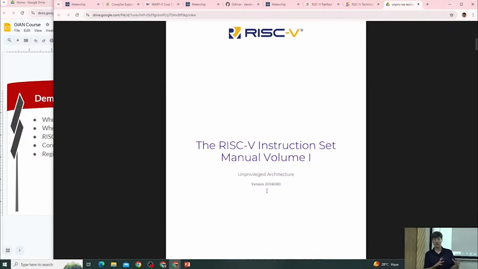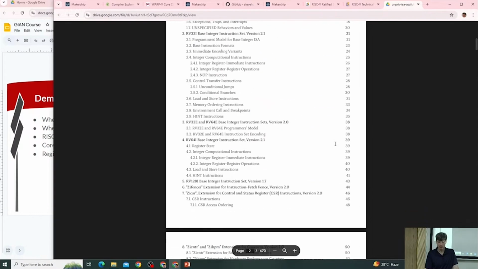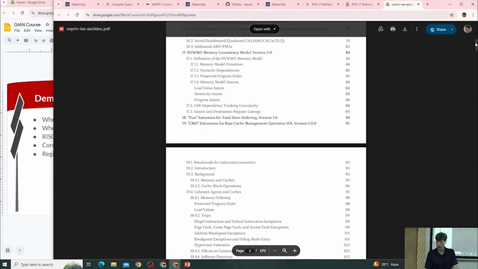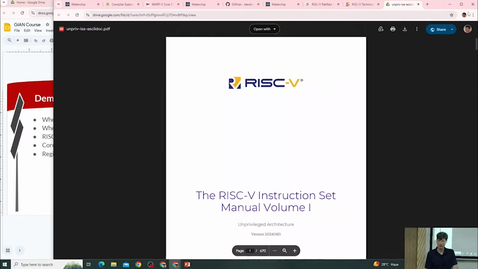So it's divided between the privileged instructions, which are only accessible to, say, the operating system and the boot sequence, and then the unprivileged architecture or user architecture, which applications have access to. So this is what the applications have access to. And you can read through this lengthy document at your leisure. Lengthy, but still much smaller than most architectural specs.